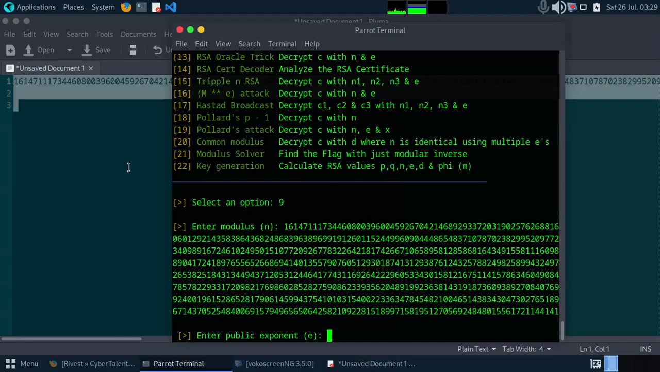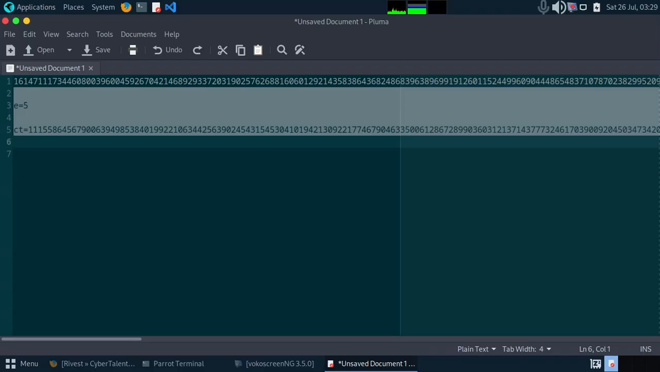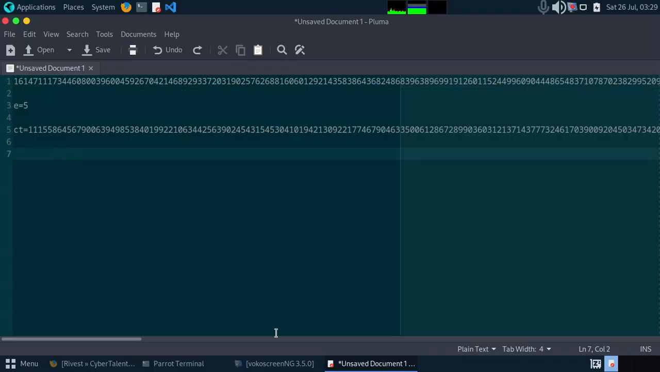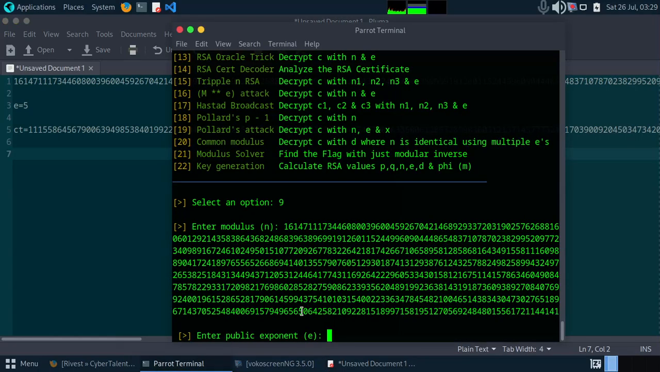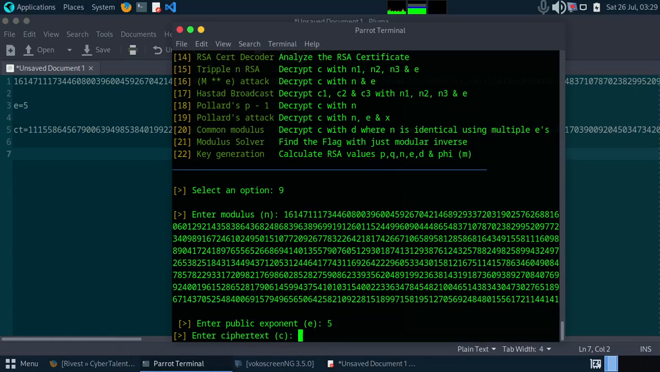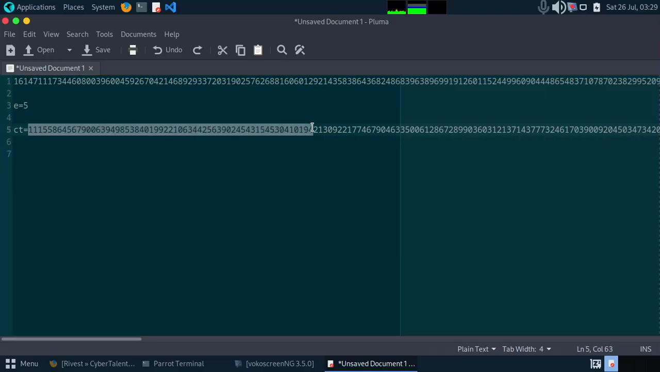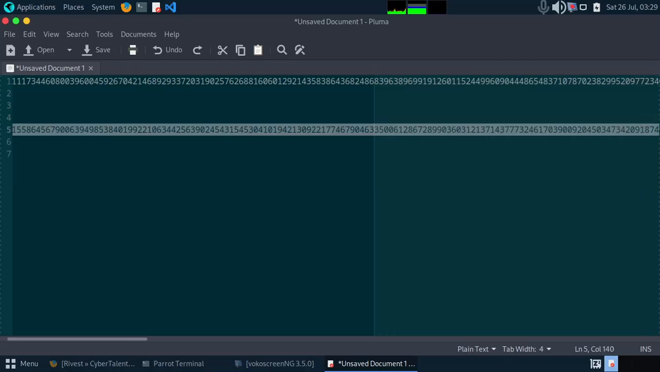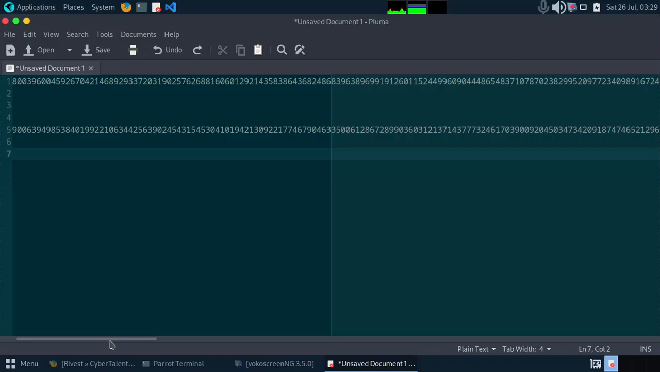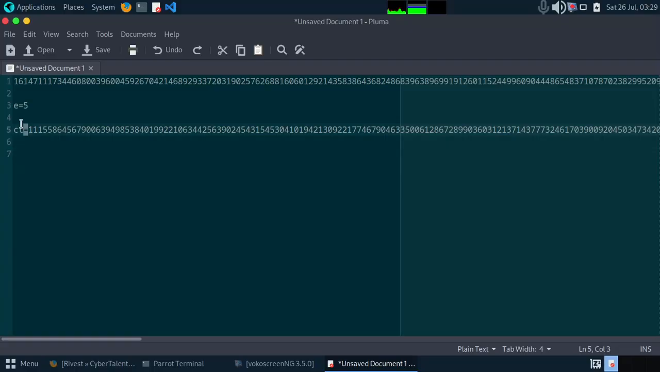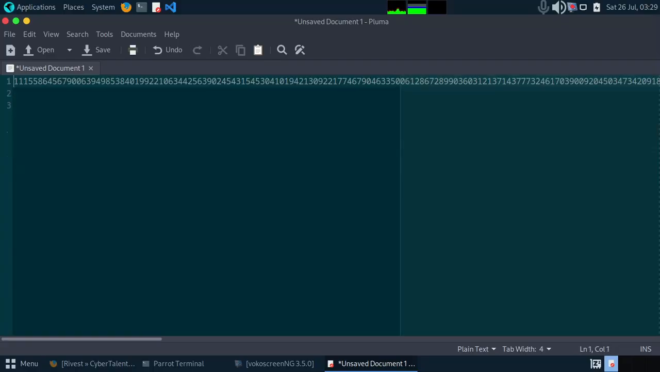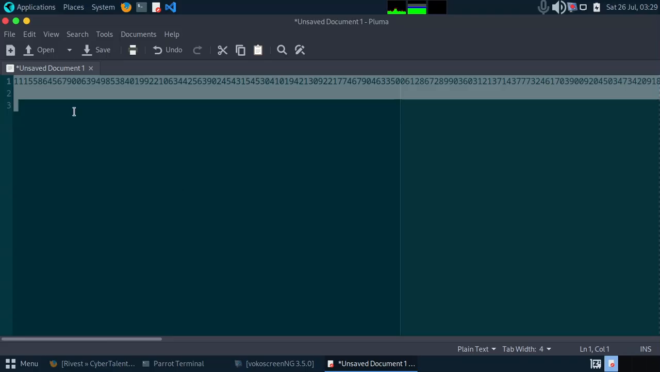E, if we can remember here, let me just do Ctrl Z. We are given as 5. So our E is basically 5. Then finally the ciphertext. Let me see, is it even too long, even this one? Same as N. So what I'll do again is get rid of these things, then only have this value, which is C.